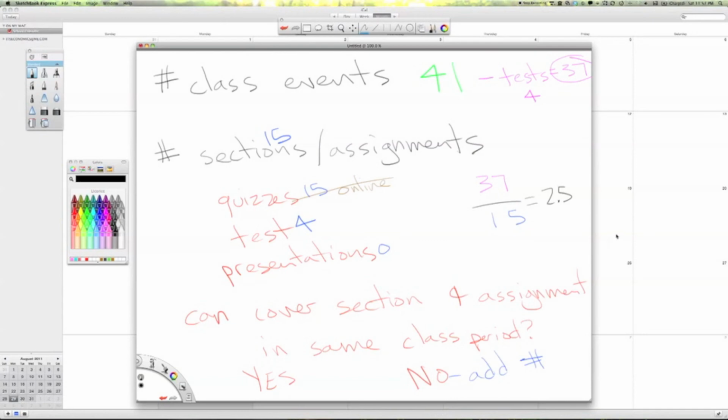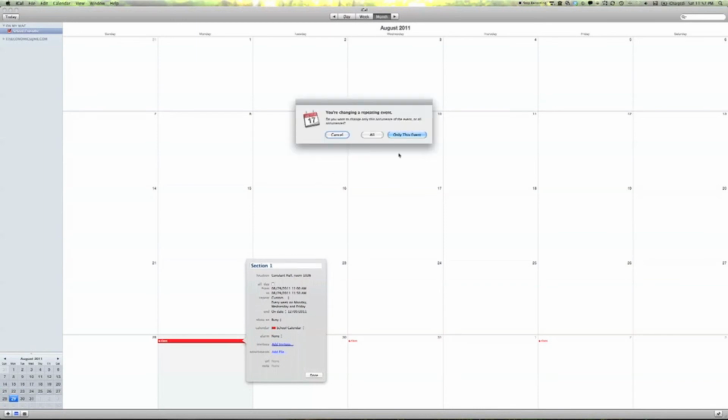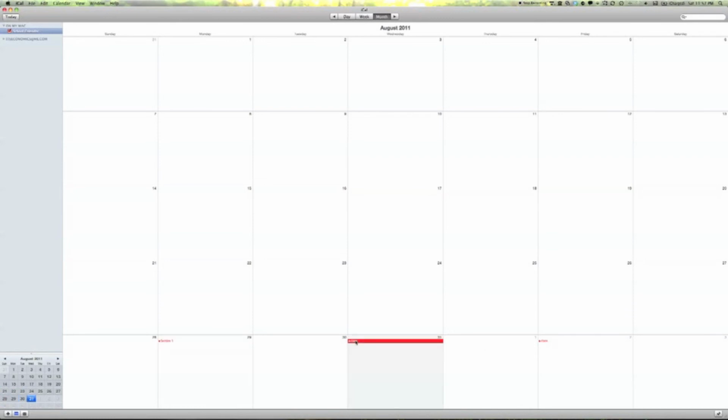So now we're going to go back to our calendar, and then we can start individually editing which sections we're going to have for each day. So say, for example, I'm going to do section 1 on the first day, and it's important that we change only that specific event. So now we see this first day's event is called section 1, but all the rest of the events here are still named as class.